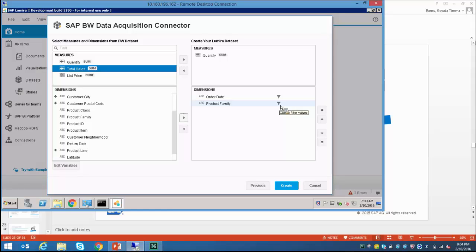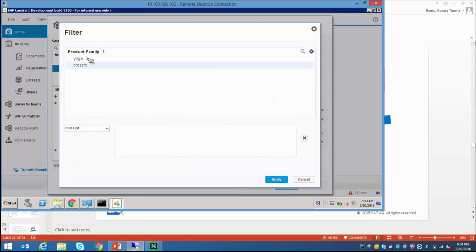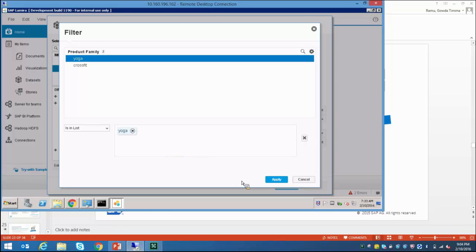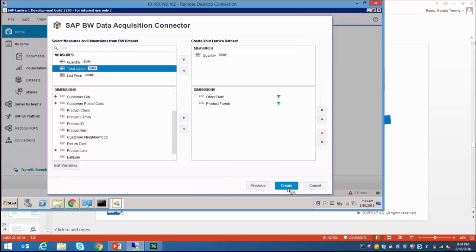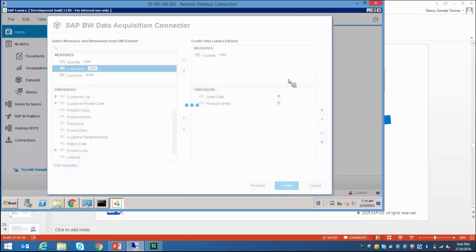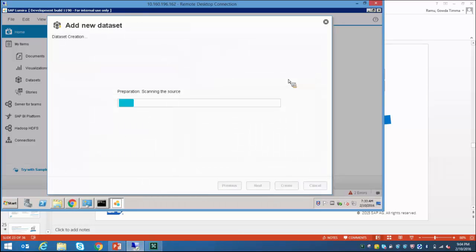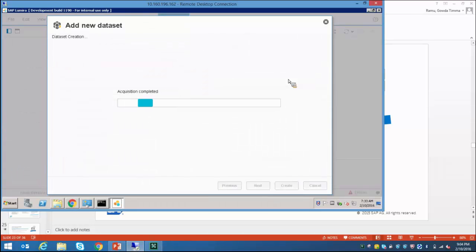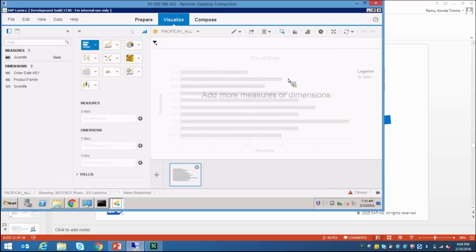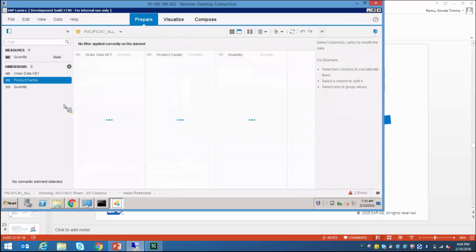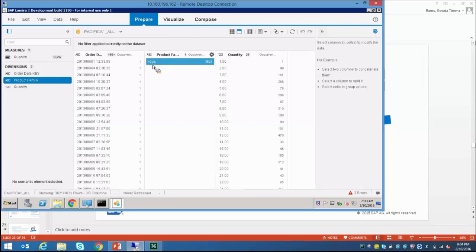So for product family, as you can see here, now we have a filter icon. So I can click on the filter icon. Now I am listed with all the values we have within the dimension product family, and I would like to analyze only the product family yoga. So I can select yoga, click on apply, and when I click on create to acquire the data, instead of bringing in all the values for yoga and CrossFit, the application would now only acquire the data and get the result set for product family yoga.